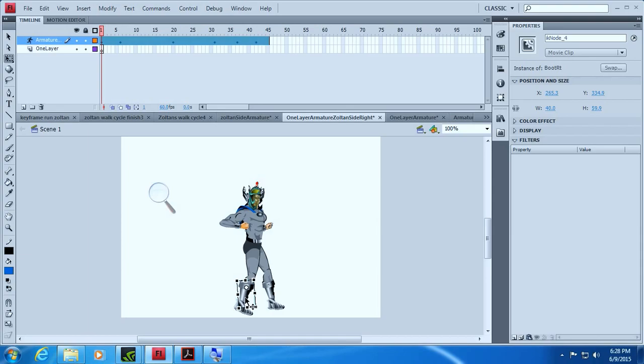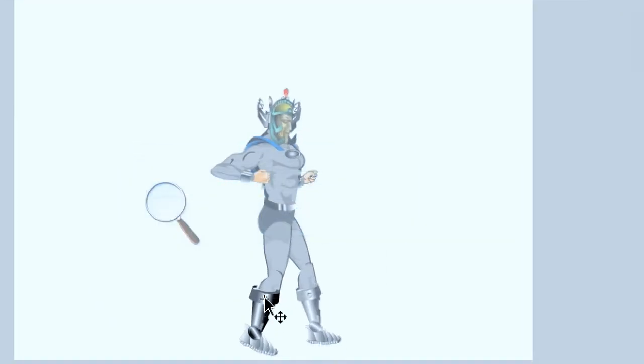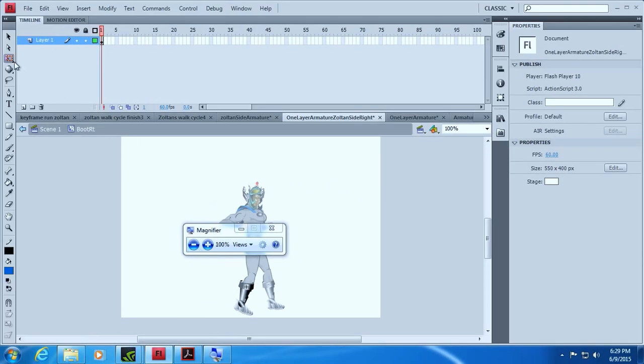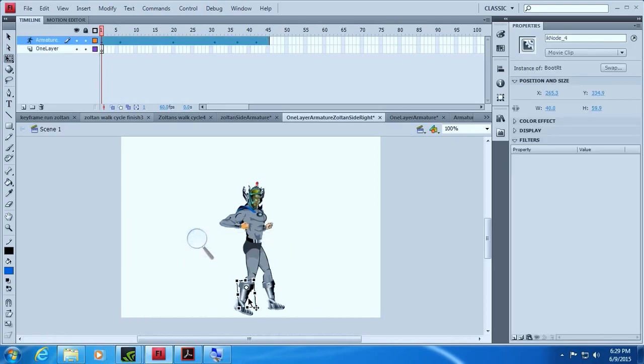And remember that the registration points in the graphic must be in the same place that the transformation point is. If it's not, when you go to set the bones on this particular thing, when you go to move it with the bone tool, it's going to distort.